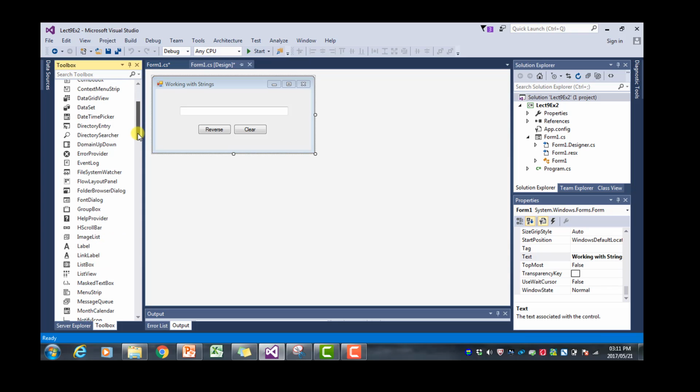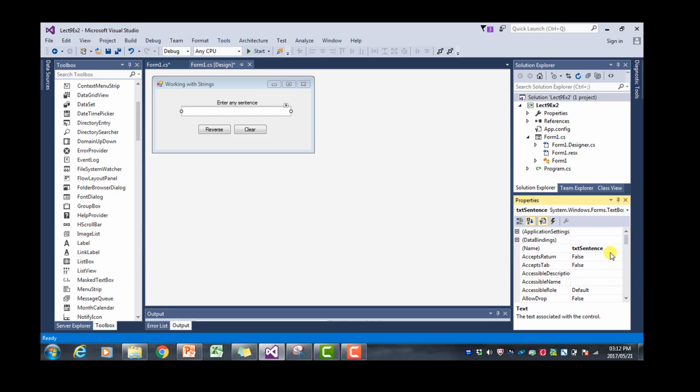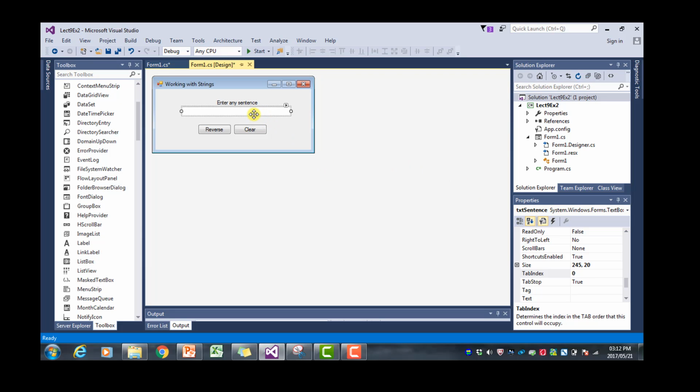We can also add a label just to give an instruction: Enter any sentence. I'm going to set the tab index property of the text box to 0 so that when the program starts up, the cursor will already be in that text box.